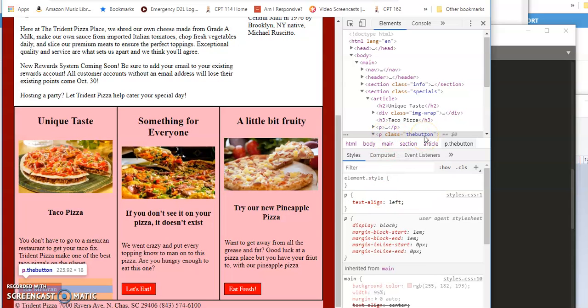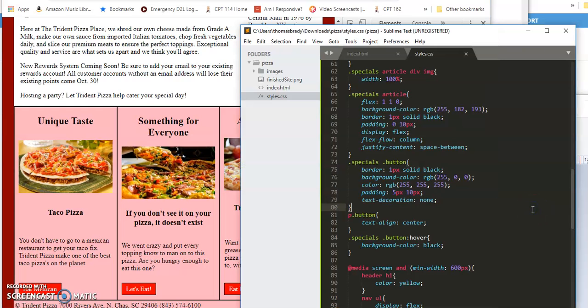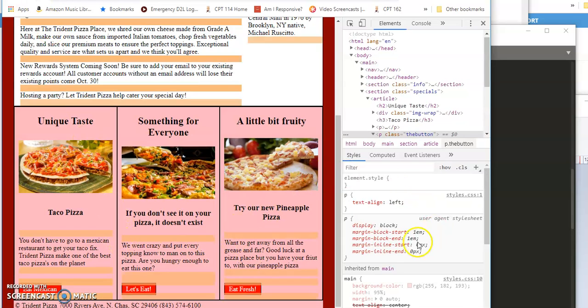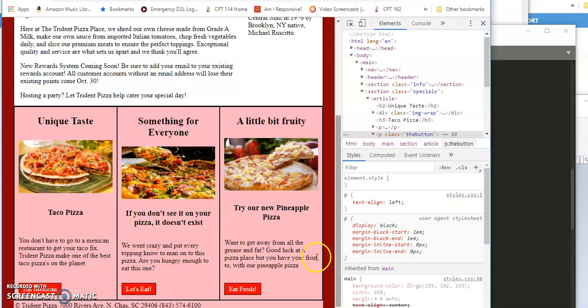P was a class. P dot button. That's a P with a class of button. Should text align center. It ain't doing it. And we're at 12 minutes. All right, so you'll have to figure it out on your own. All right, that's it for this lesson.